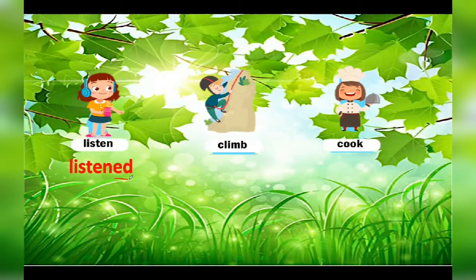We have added ed in it, right? Then we have the verb climb. Here we have the second form in which we have added ed, climbed. Then we have the verb cook, and how you make it? Cooked. We have added ed in it again for making the second form of the verb, right?